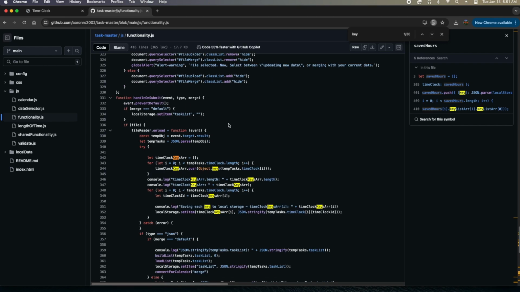So if I'm going to add something, I would be going through here and basically saying, okay, I'm going to do an onload. Let's get the result. Let's start parsing this object. I want to build an empty array for a time clock. Let's go through and get all those time clocks pushed into my array.